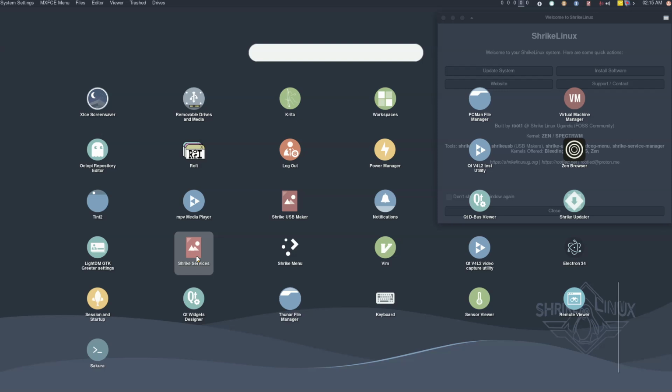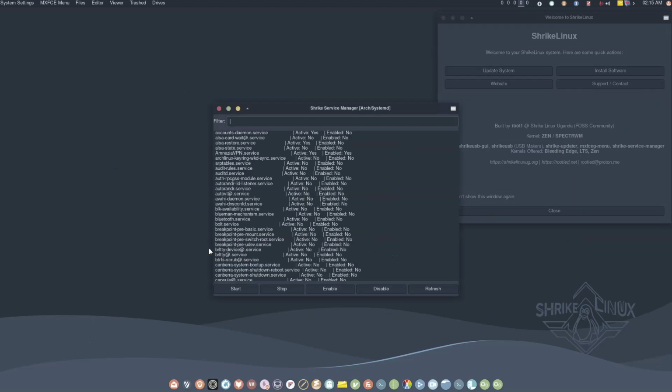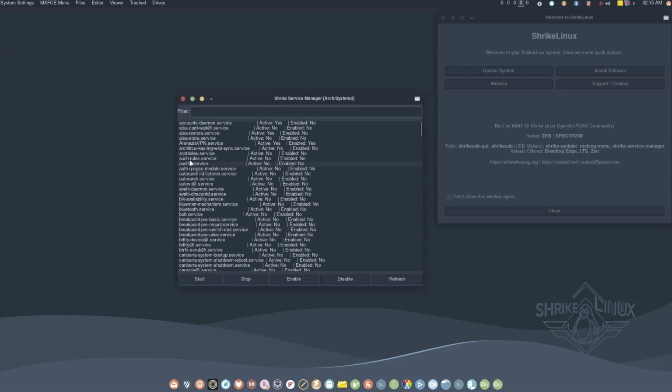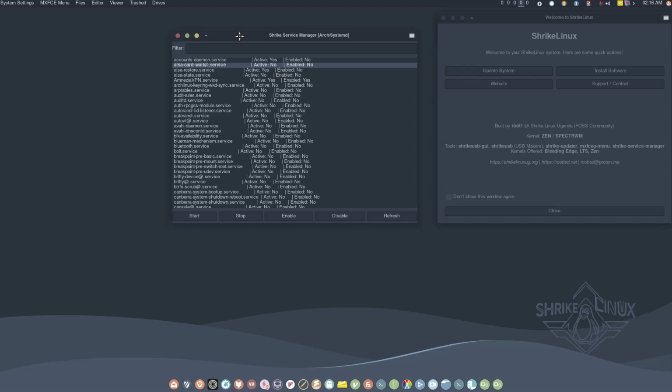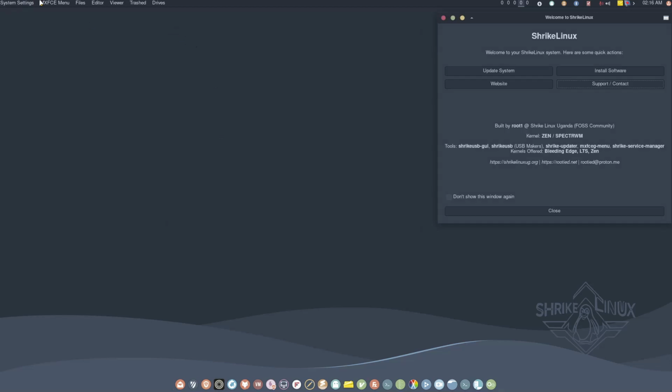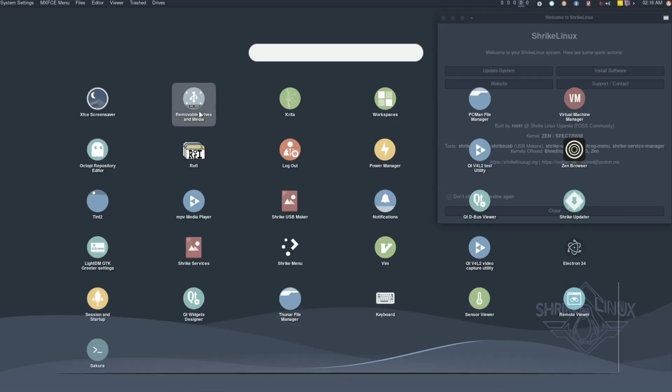And then we have a new tool we have added, Shrike Services, Service Manager. This one, you go to a tool like this, you can start, you can stop, enable, disable, or refresh the service, not tool, the service. So that is how it works. It's a new tool in ShrikeLinux, one of the tools I've been building. And let's see another tool here.